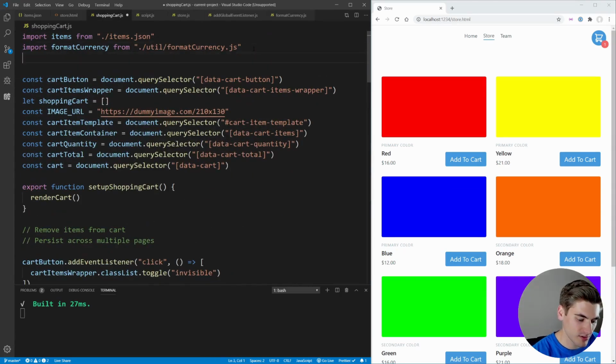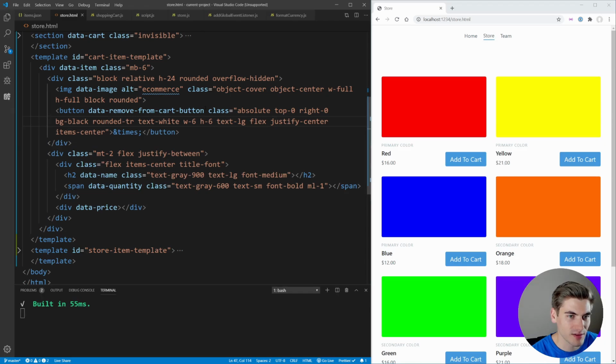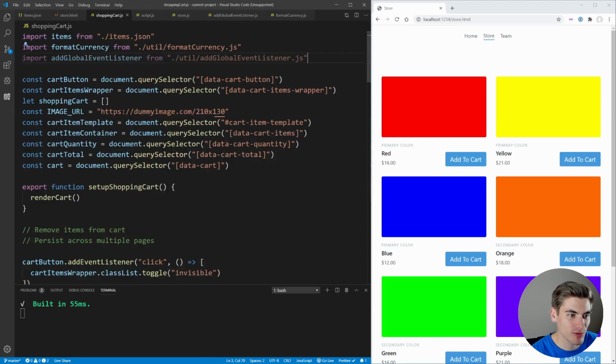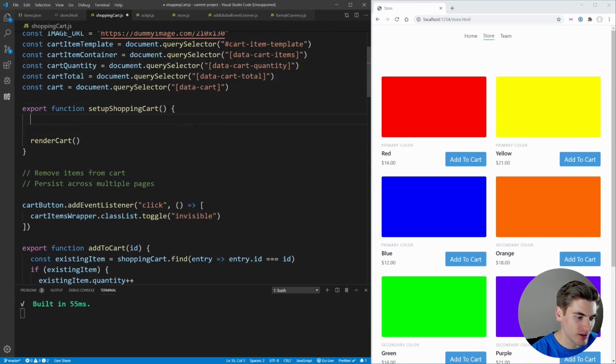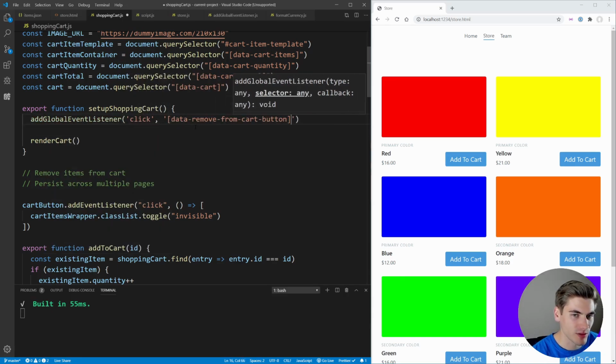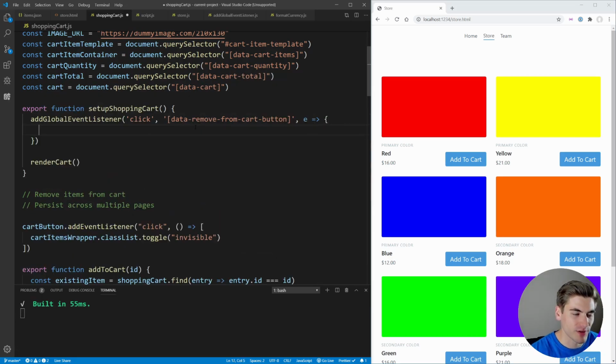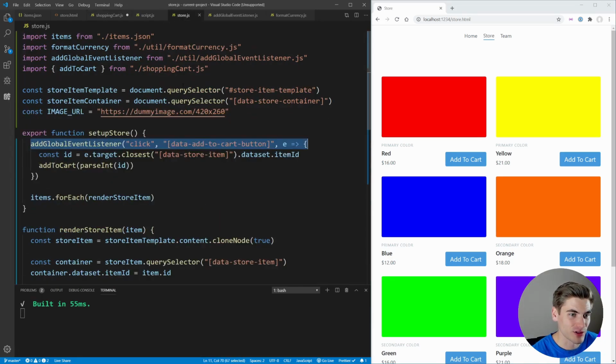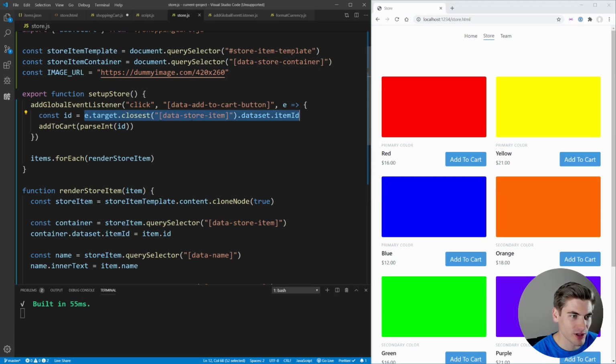Let's just import it up here. We'll say import addGlobalEventListener from /util/addGlobalEventListener.js. I just need to copy that selector again. Now what I can do when we set up our shopping cart is add a global event listener on click on this data attribute. We want to call this function, and this function is going to be very similar to our store. I'm actually going to copy this pretty much identically.